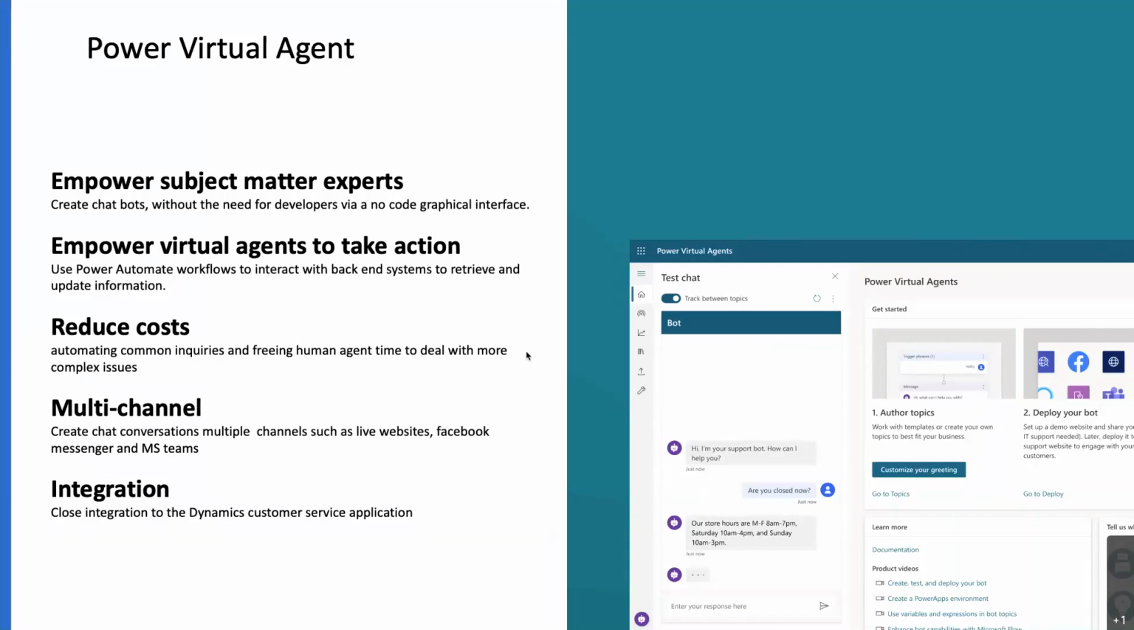So we can go and interact and maybe retrieve data from our back-end legacy systems and display that back to the customer, or go and take action and update maybe the customer's order in a line of business system, all via a chat. We can start to reduce costs, so we're freeing up our human agents to go and deal with more complex issues, whilst our chatbots handle very simple inquiries like what time does the store open.